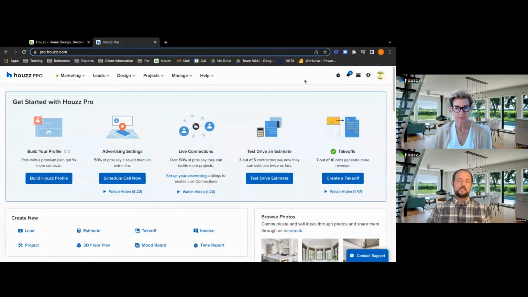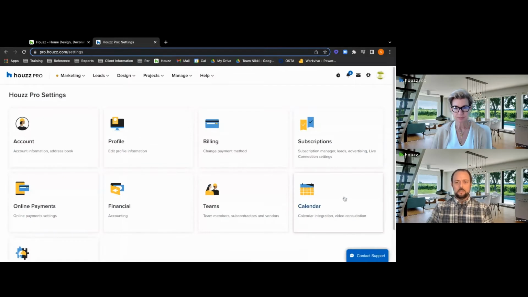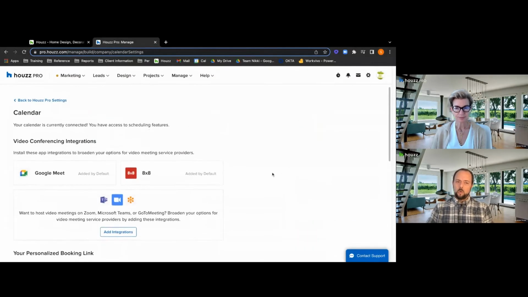Now that you have your team members built up, one of the next things you want to make sure to do is come back into here, and you can see calendar is listed here. I'm going to open up all the settings just so you can see it. We want to come into your calendar. This is an important area, especially if you're utilizing Houzz Pro's CRM to schedule meetings.